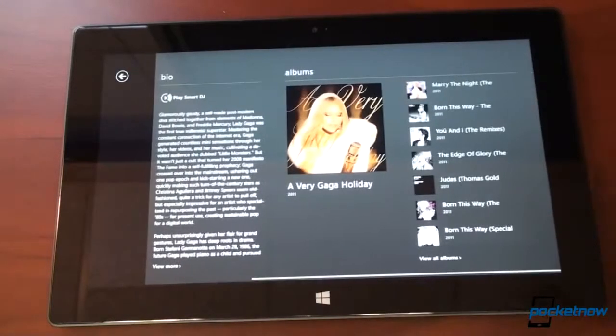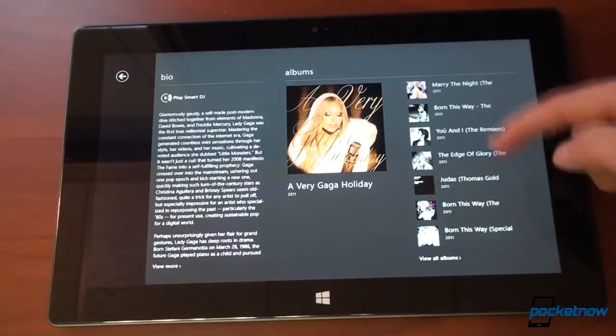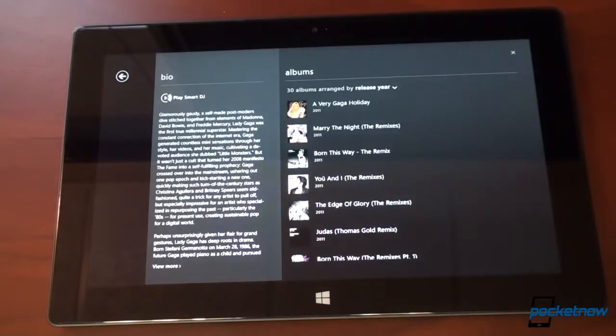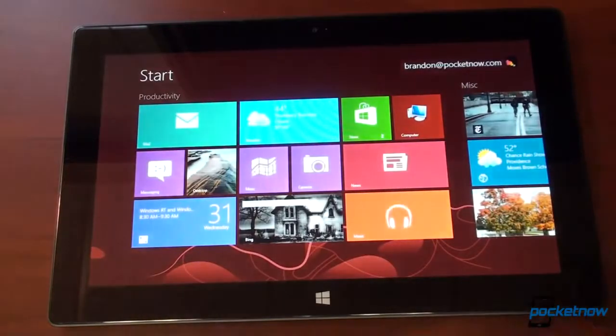And so we've got Lady Gaga, beautiful Metro look. We've got songs, we've got albums, just an awesome, awesome music experience. And it's around 10 bucks if you want the unlimited service with no advertisements. So two thumbs up for the music experience here in Windows 8 RT and in Windows 8.